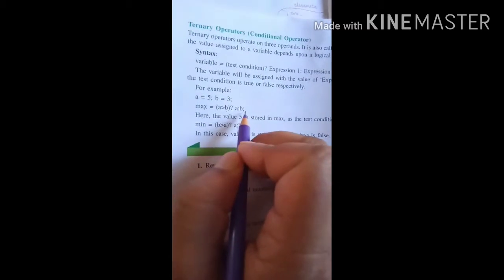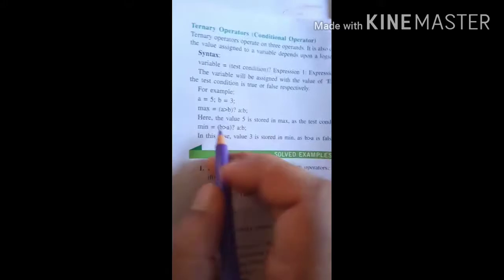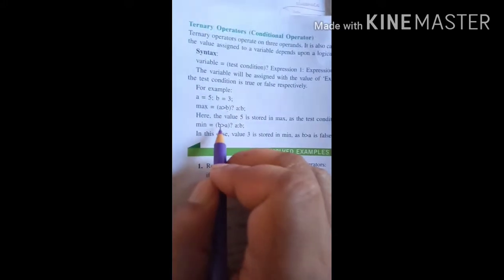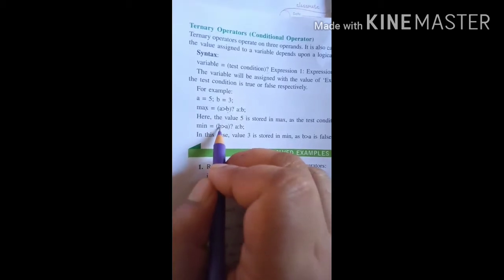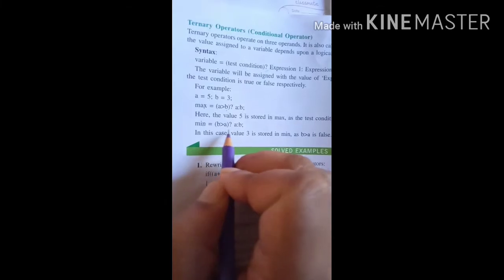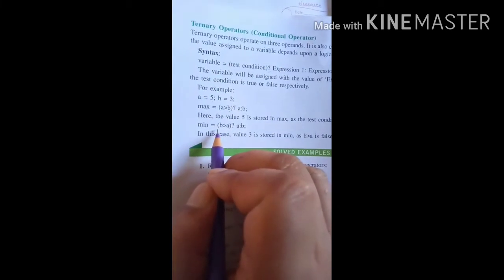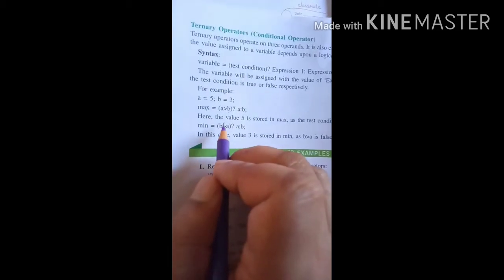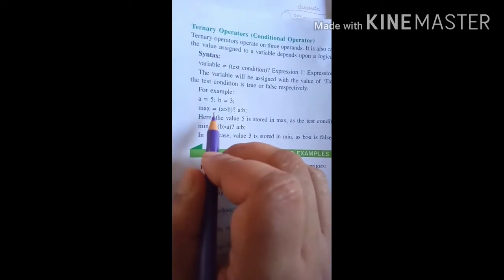If this is not, then b will be the minimum. If we have to find out the minimum value, b greater than a, question mark, a colon b. So b will be the smaller value, otherwise we will check both.